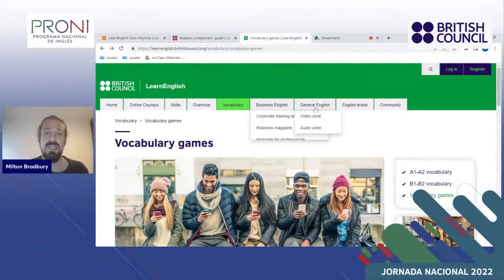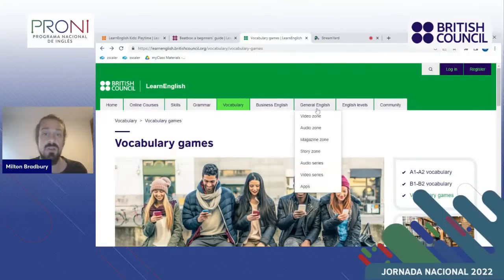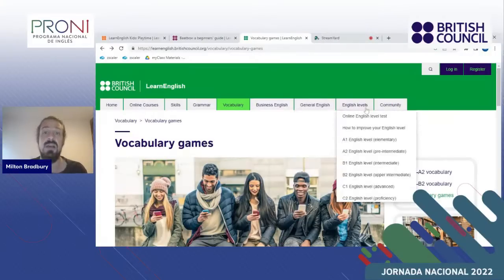There's also business English and general English, divided into contexts. Business magazines, hired podcasts, corporate and training assessments, so how to prepare for corporate exams. General English for those who don't necessarily need it for work, but just want to practice. Information on all the different levels.